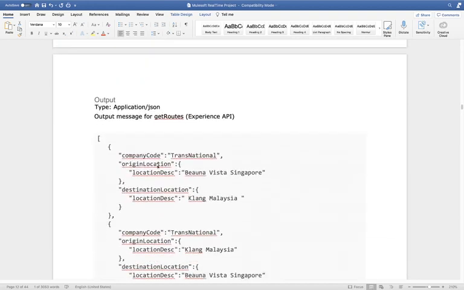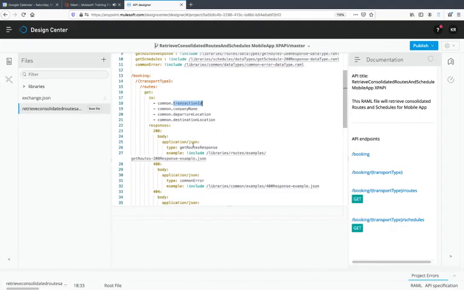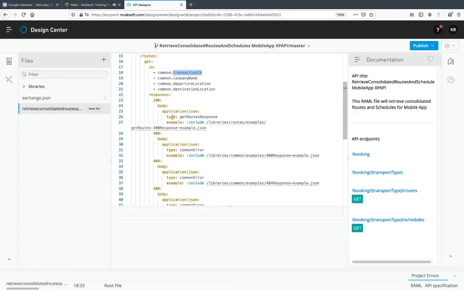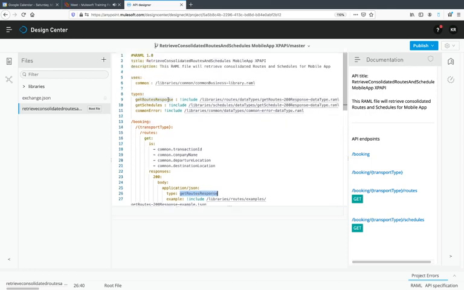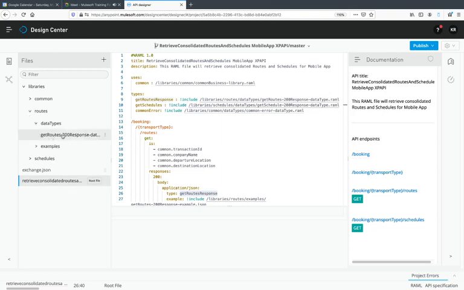Then in the response we have one change. In the response we have only location description. If you go to this get route, we have type get route. If I open this type, where will I find it? We are using the get route response, which includes this data type. The get route 200 response data type is inside the data type folder inside root. I will go to that location, root, data type, and this get route response.